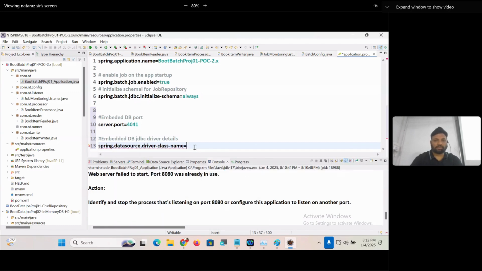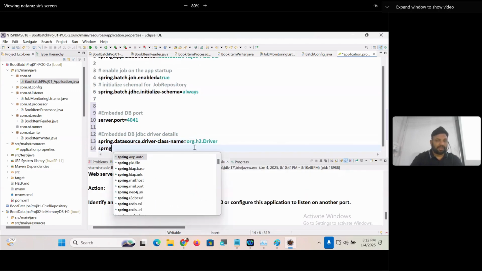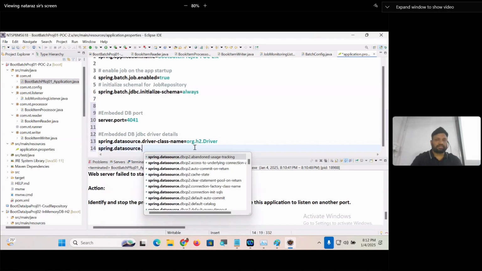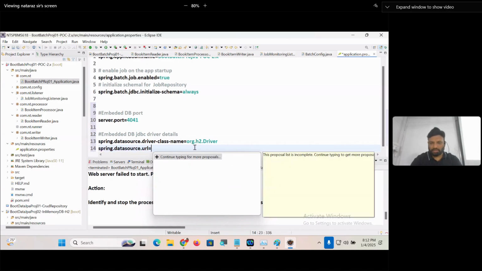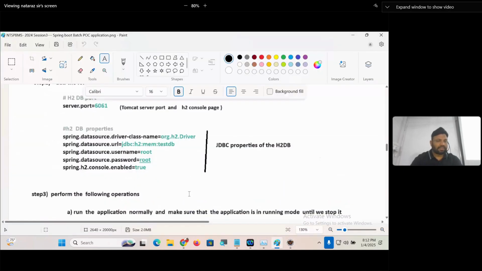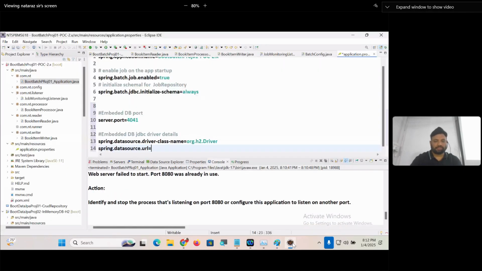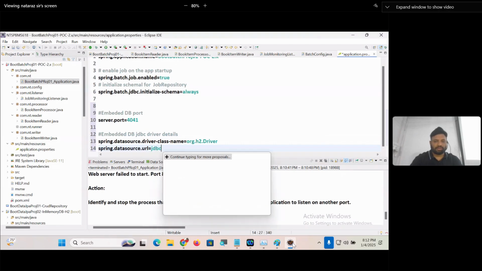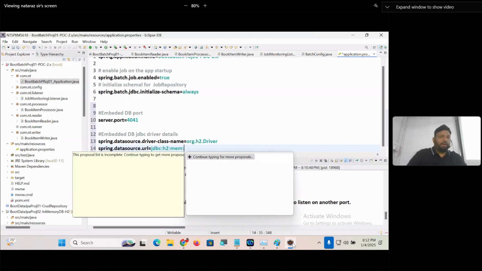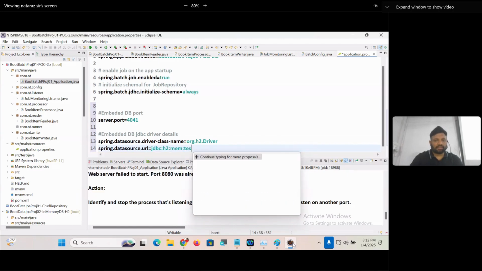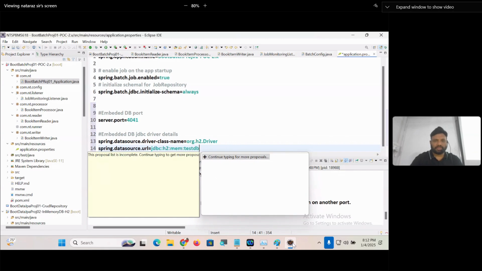Spring dot data source dot driver class name: org dot h2 dot driver. Spring dot data source dot URL is equal to what, guys? JDBC colon H2 colon mem colon test DB. JDBC colon, mem colon, what is there? Test DB. Next.